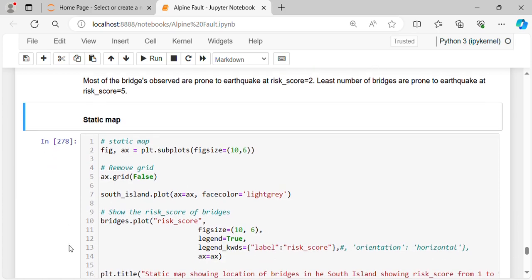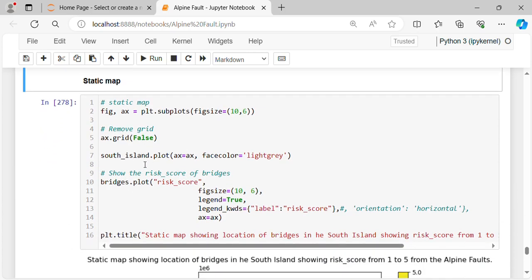Then we want the background plot. So south_island.plot(ax=ax, which is the subplot that we created in the figure, facecolor="lightgray"). Show the risk score of bridges. So bridges.plot(the name of the column is "risk_score", figsize=(10, 6), legend=True.